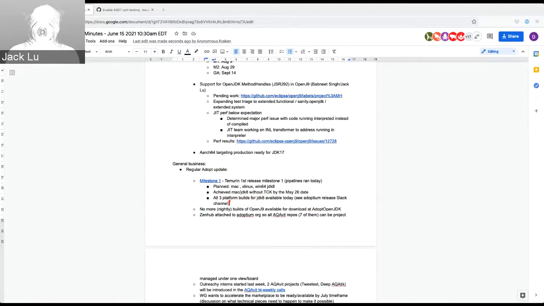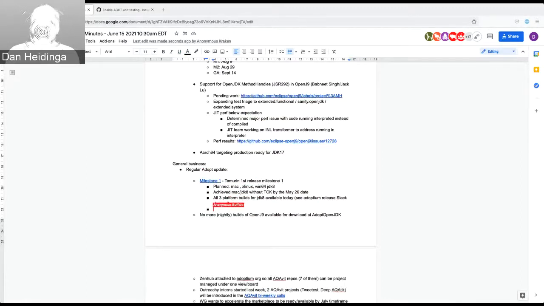I think that's it in terms of 292. Jack, can the INL check if the target is compiled and do the transition there?